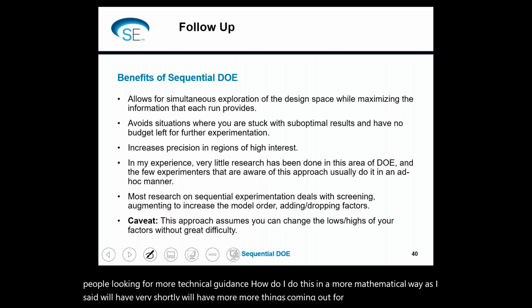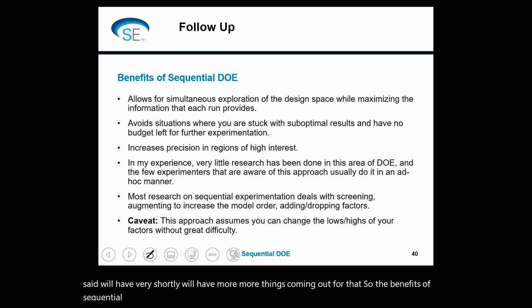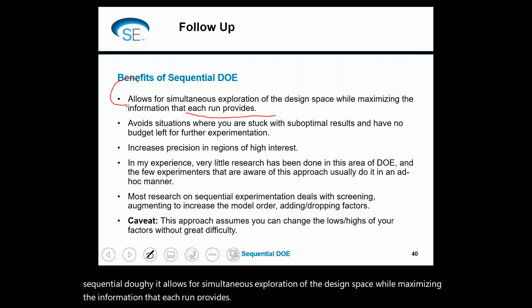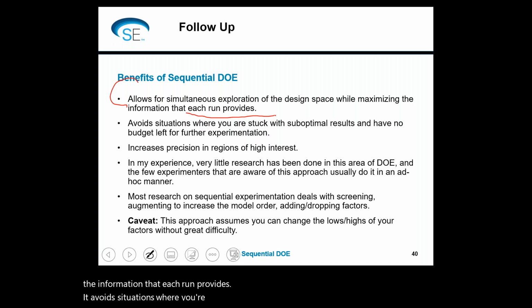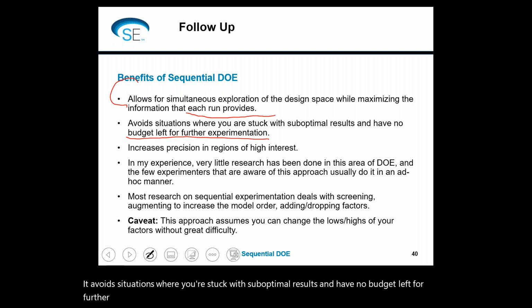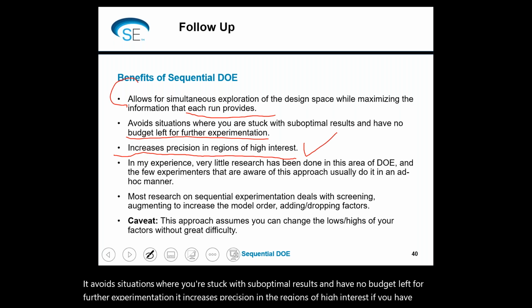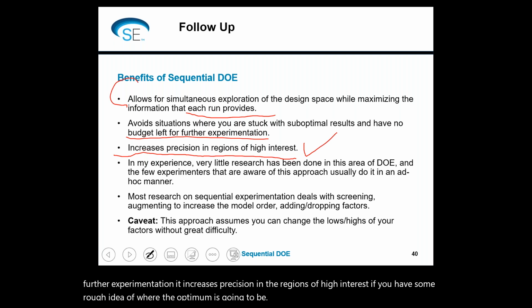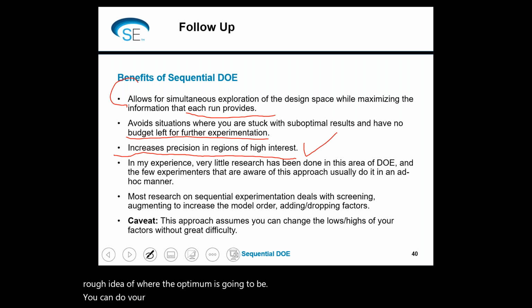So the benefits of sequential DOE: it allows for simultaneous exploration of the design space while maximizing the information that each run provides. It avoids situations where you're stuck with suboptimal results and have no budget left for further experimentation. It increases precision in the regions of high interest. If you have some rough idea of where the optimum is going to be, you can do your follow-up runs in that region. You don't have to do them in the entire space.